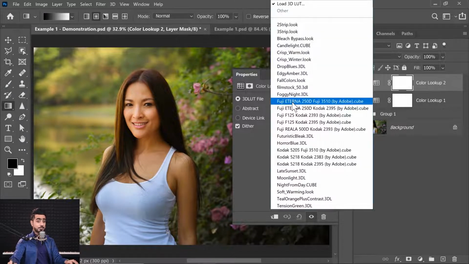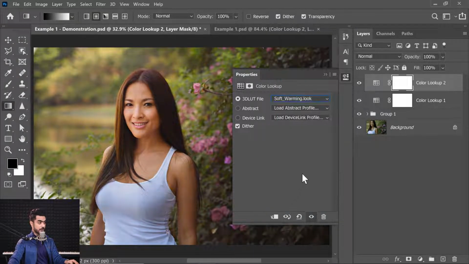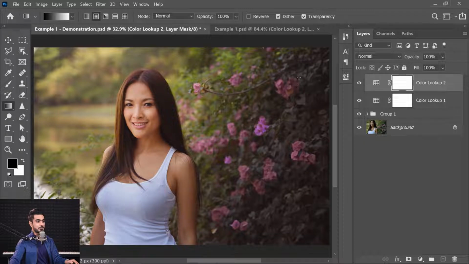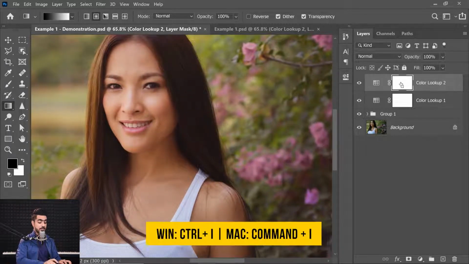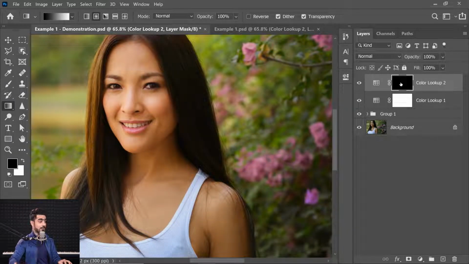And this time we will choose something like soft warming. See how much more beautiful and softer it makes it. So here's the before, here's the after. It takes away the green. Now, if you don't want it in the rest of the areas and only the skin, you can do that too. So select the mask, press Ctrl or Command I to invert the mask.